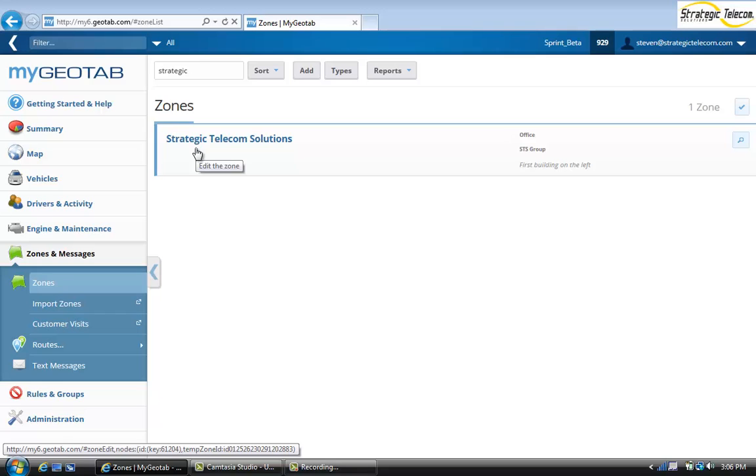I have already sorted by the zone I am looking for, and I'm going to be able to notice a couple of things automatically. I can see the name of the zone that I set into the system, as well as the zone type, the group associated, and the comment that I have applied to the zone.